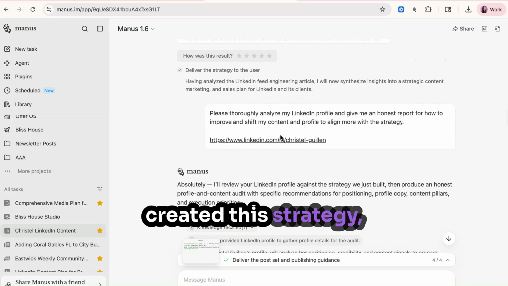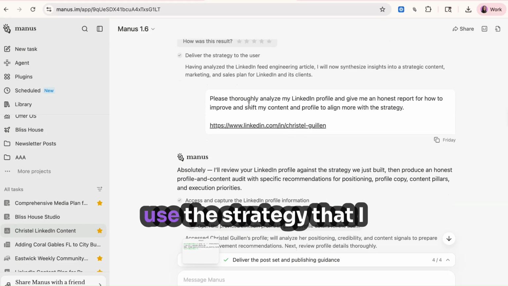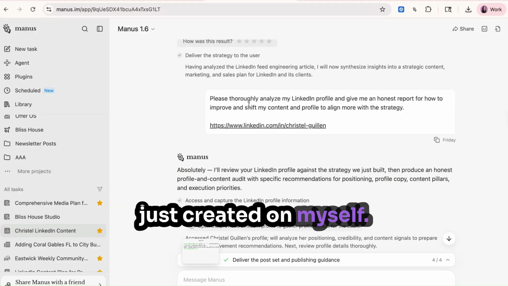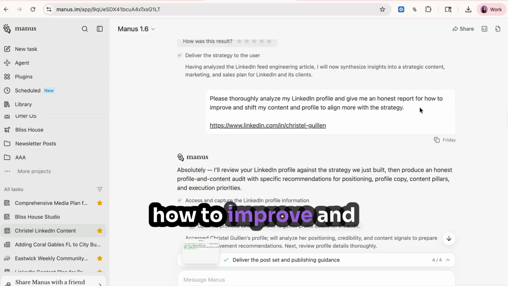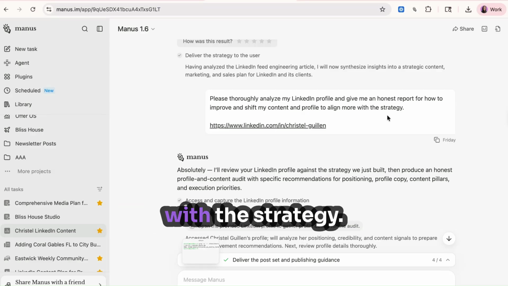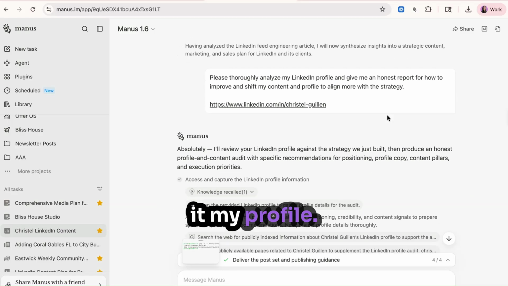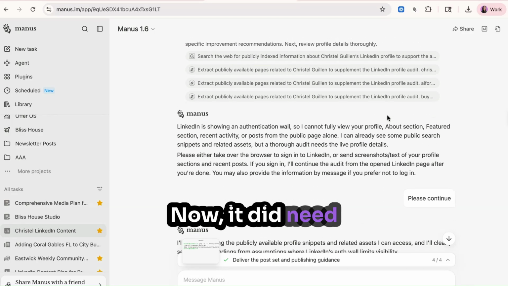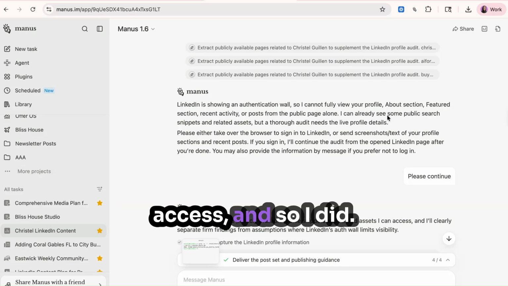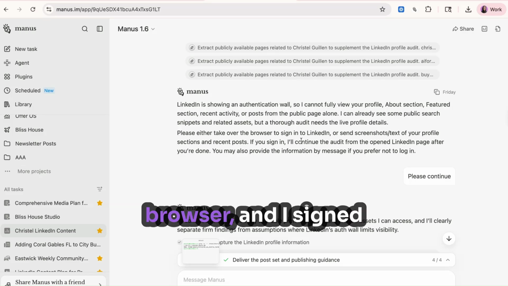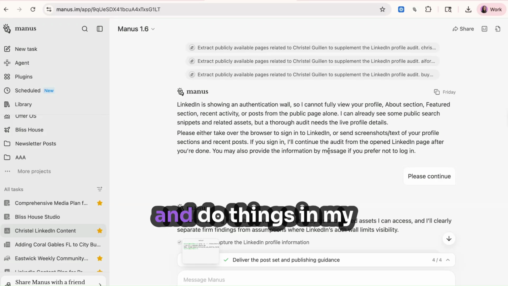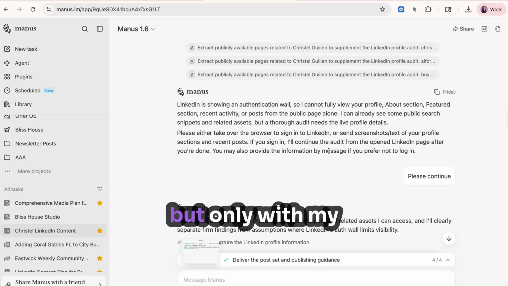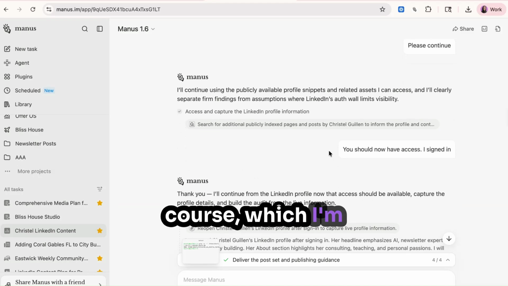So I went ahead and created this strategy, and then I'm going to use the strategy that I just created on myself. Please thoroughly analyze my LinkedIn profile and give me an honest report for how to improve and shift my content and profile to align more with the strategy. And then I gave it my profile. Now it did need me to give it access, and so I did. It let me take over the browser, and I signed myself into LinkedIn, and now it's like giving a VA access to your account. It can actually go in and do things in my LinkedIn account, but only with my permission, of course, which I'm totally happy with.